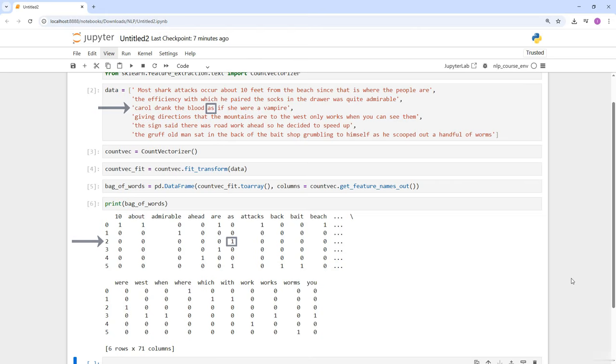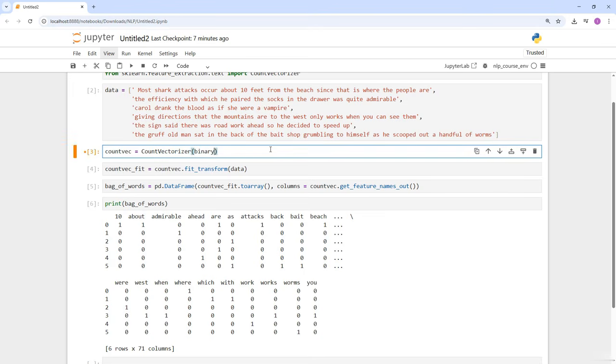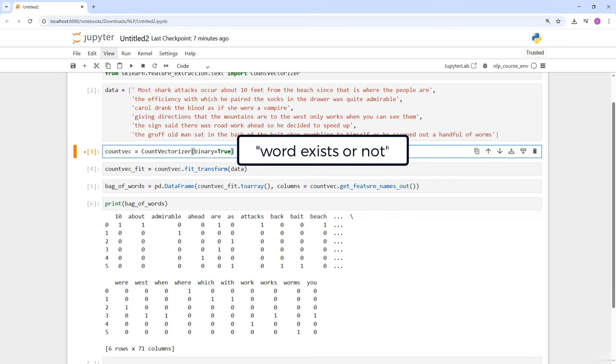By the way, if we want the table to indicate only whether a word is present or absent, without actually counting how many times it could be found, we can do that too. CountVectorizer has a parameter called binary. By setting binary equals True, every non-zero count becomes a 1, which gives us the simple word exists or not version of bag of words.